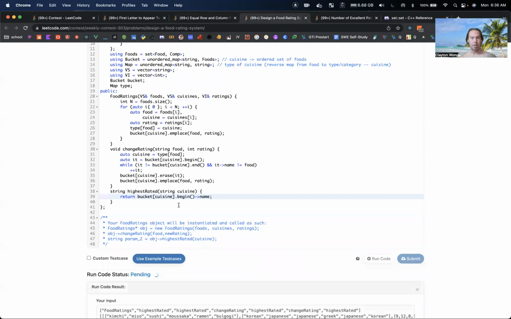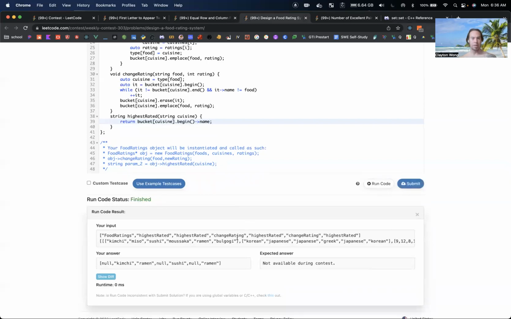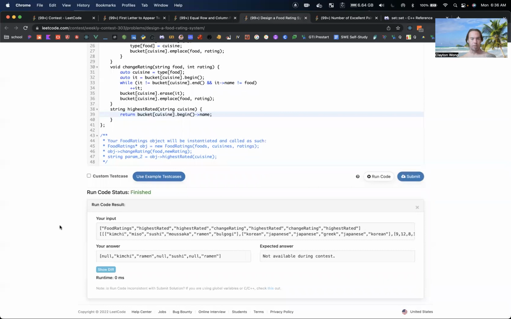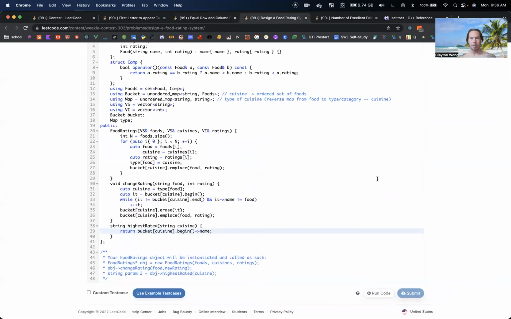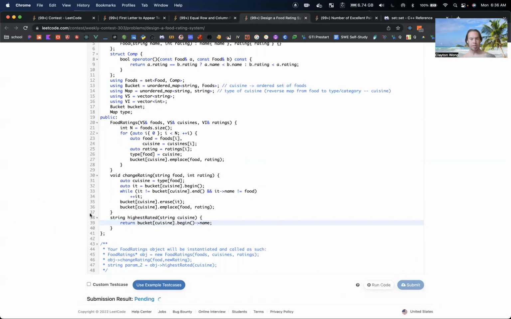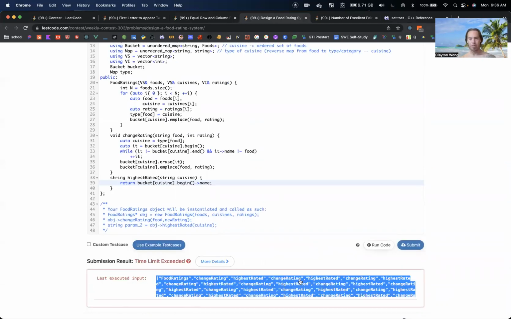Name with the highest rating. Okay, yeah, so it's sorted in descending order by rating or bucket of cuisine. Okay, kimchi ramen, no sushi, no ramen. Okay, that looks right. Big money, no whammies. Uh-oh. Oh, dang. Okay, so that was a linear scan.